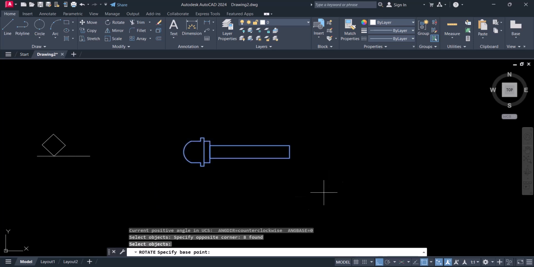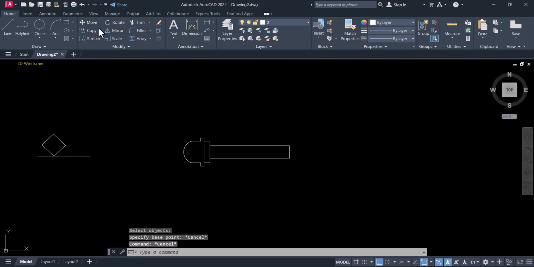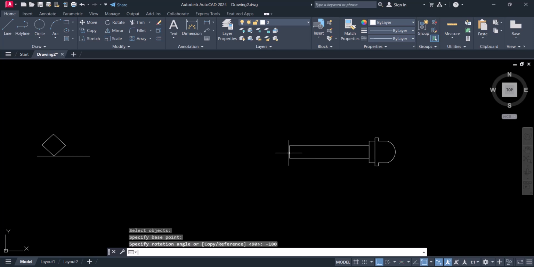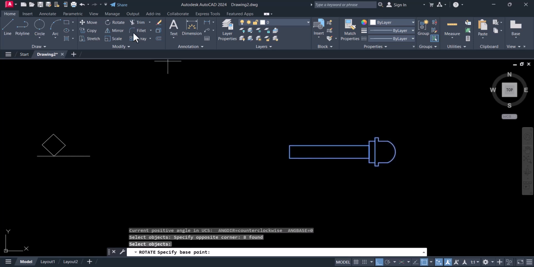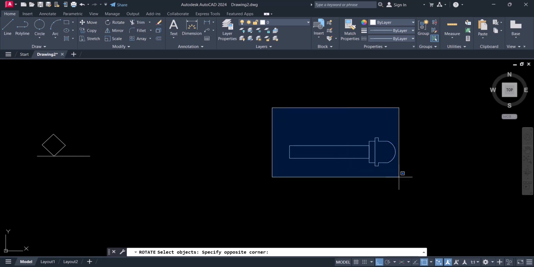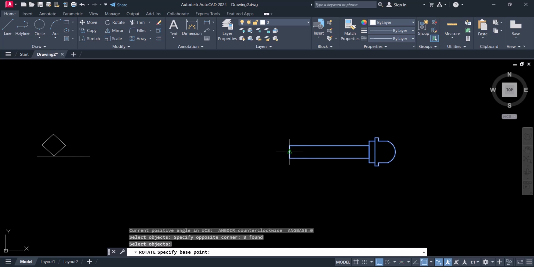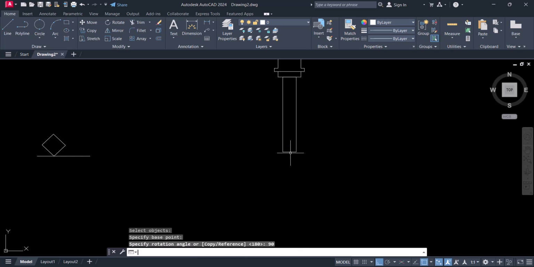Similarly, click rotate, select this one and give minus 90. It will rotate the other side. And here again you click rotate, select the object, select the midpoint and give 90. It will be vertical.